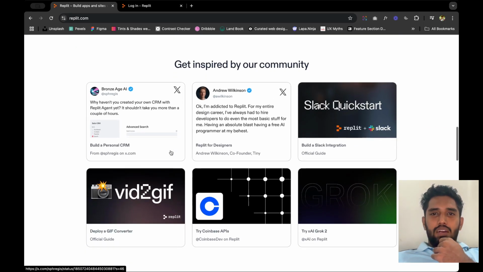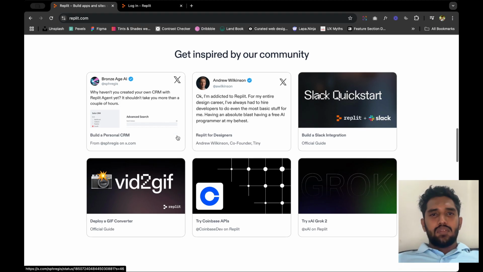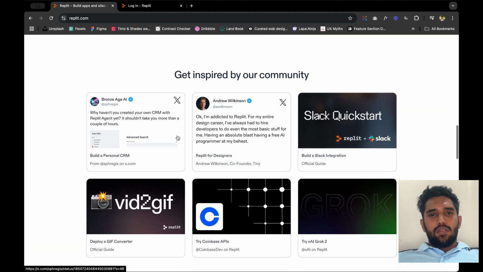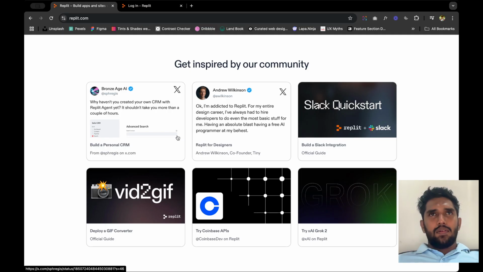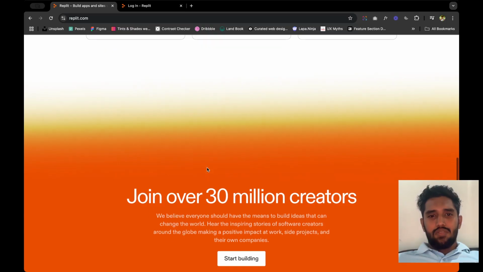Then we have "get inspired by our community." This showcases something called tribalism, this section and this one. So users know that Replit has a huge community that they can get support from, that they feel they belong to, right? Humans love to feel they belong. That's why we have communities, clubs, societies, and all those sort of things, because they love that. And this is a great section to capitalize on tribalism.